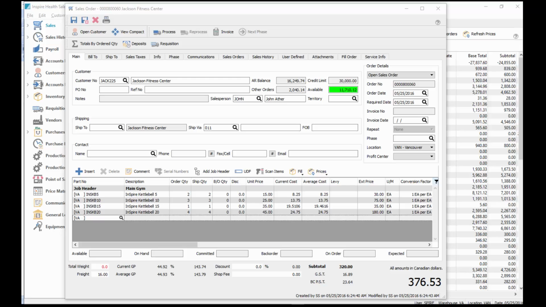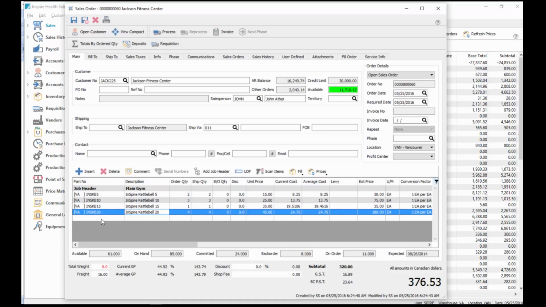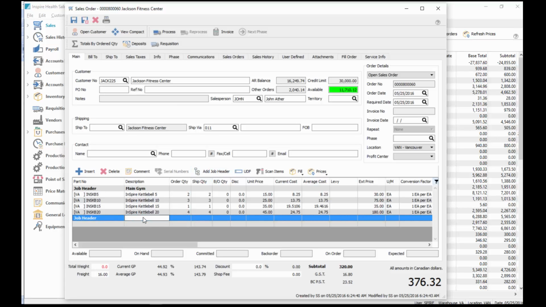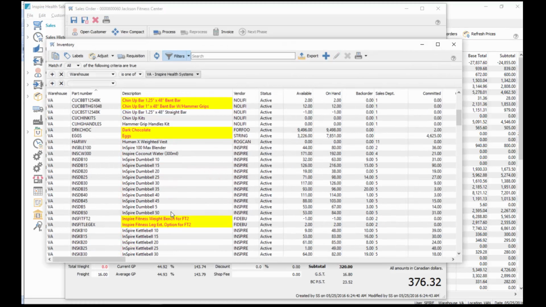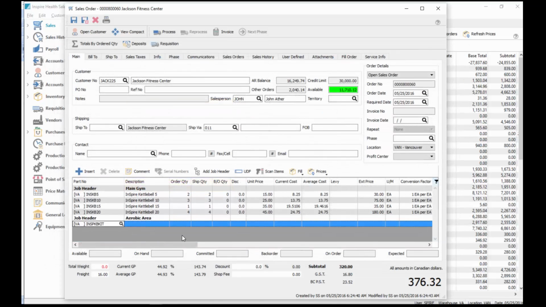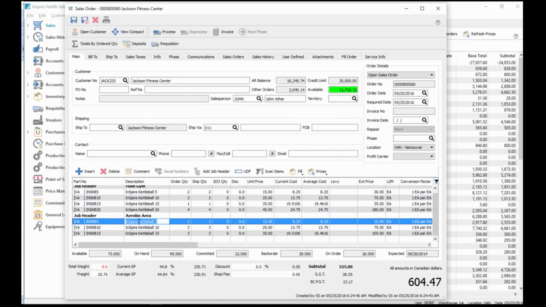And job headers are a way of grouping items together on a sales order. So I've got one job header at the top here, and I've got 4 items that are in that group. So if I add another one, so add job header, and then I type in another area. So put in an area like that. Then I can put in other items. So if I want to put some items on this order, let's go with the kit here, and we're going to take one of these, 3 of these, 3 of these, and click OK. And then it groups it like that.